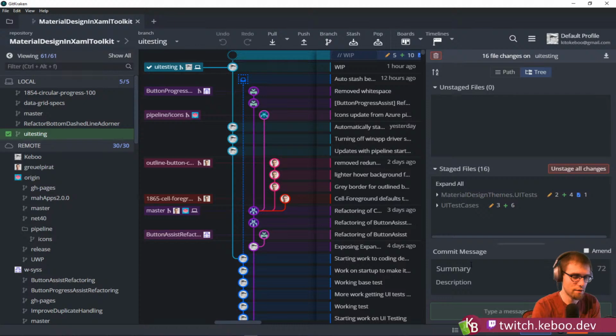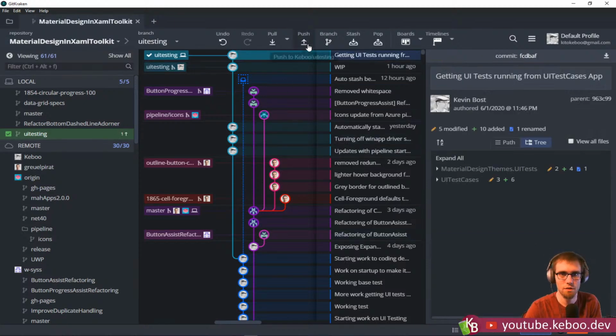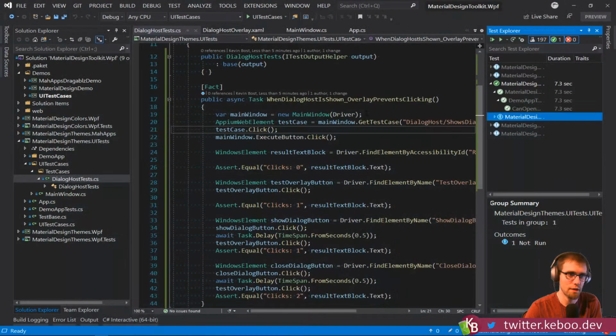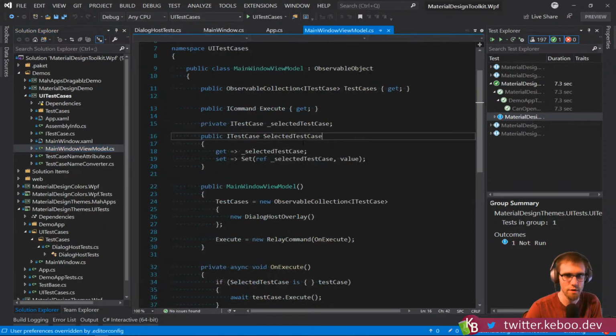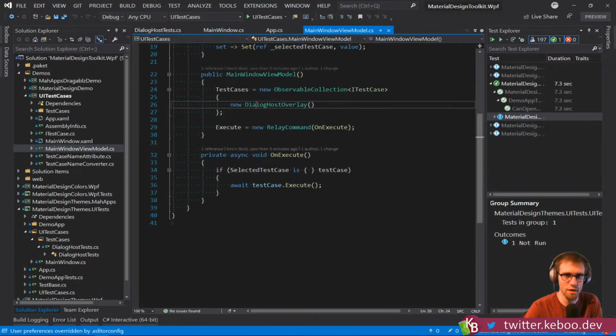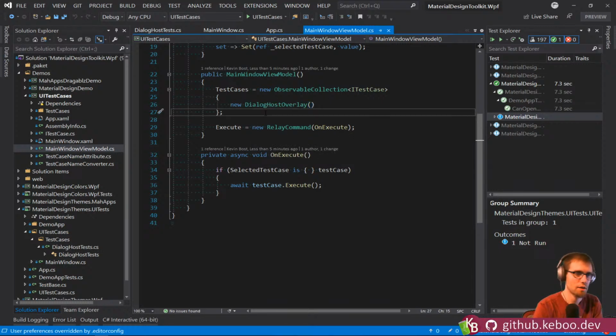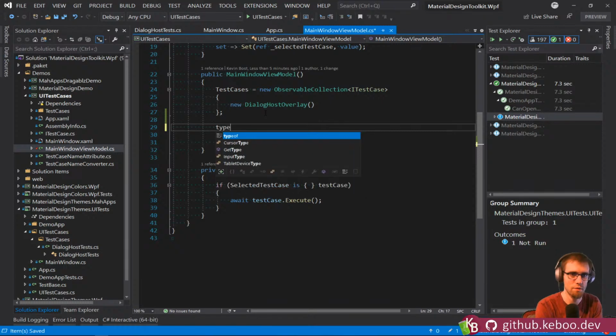So, getting UI tests running from UI test cases app. So commit changes, push, and that'll be at least out there. Oh, there was one more thing we wanted to do. There's always just one more thing, right? It was actually look these guys up. So rather than having this be hard-coded here, let's just do that real quick, because I think that won't take long.